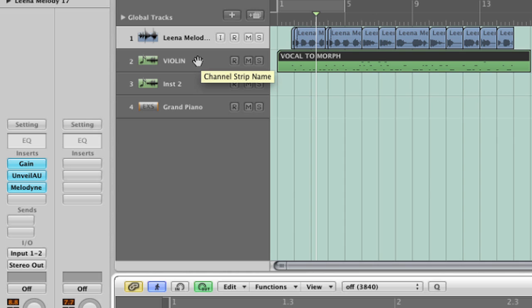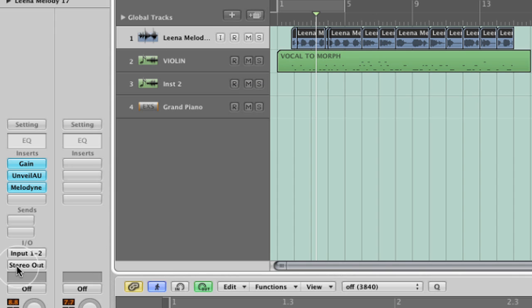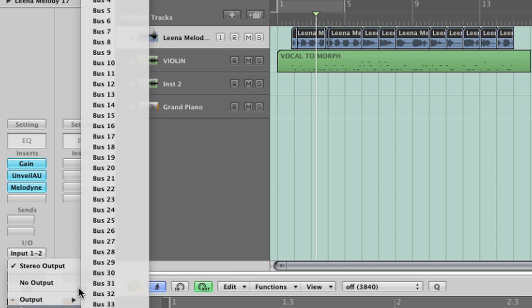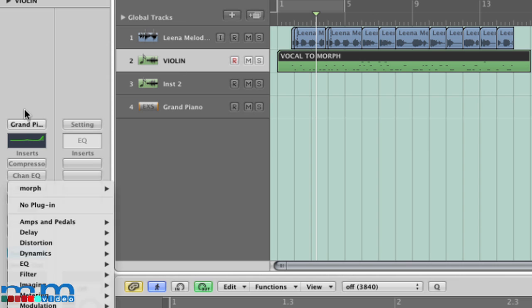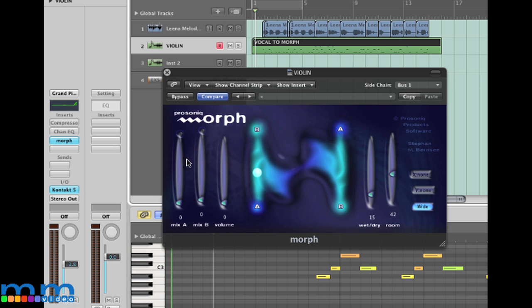I'm now going to show you how using Morph by Prosoniq can enable us to morph the voice and the violin sound together. To do that, send the output of your audio track to a bus. Make sure the bus output is set to no output. Now, on the violin track, we'll load up a Morph plugin. First, I'm just going to audition the individual sounds here.